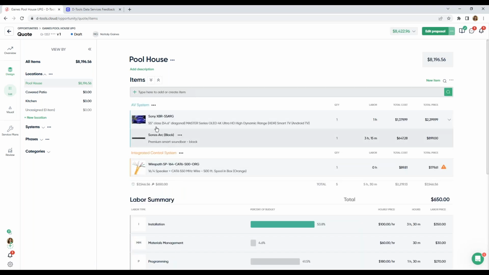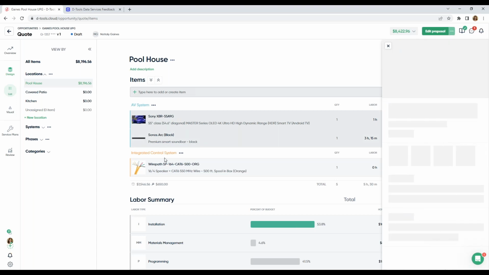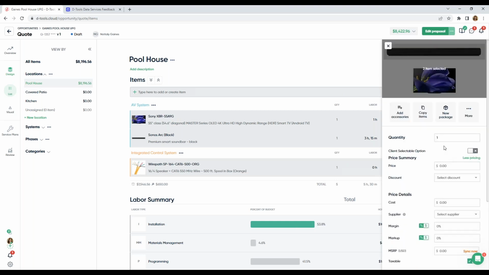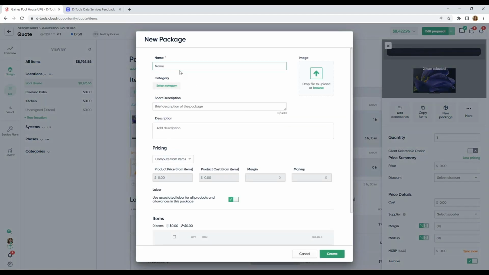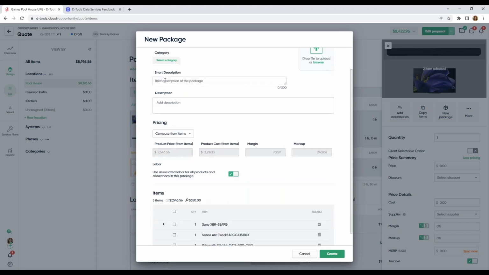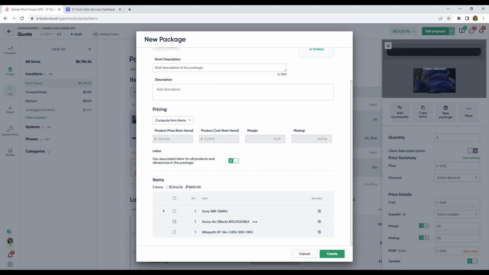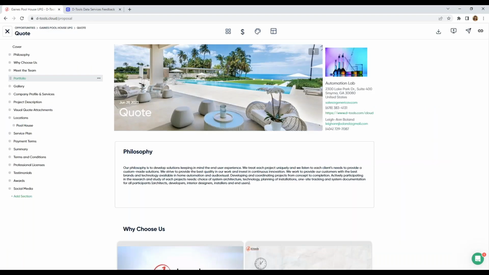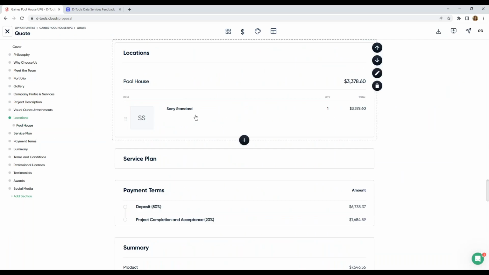If I hold down Control on my keyboard and select my items, I can now create a new package, right? So I'm going to hit New Package, and I'll call this our Sony Standard. All right, I could put a description here if I want, and here are those items, and I'm going to hit Create. And it's just that simple, right? It's breaking it out in my AV and integrated control system, but that's okay, right? It's just going to give me that one package here.